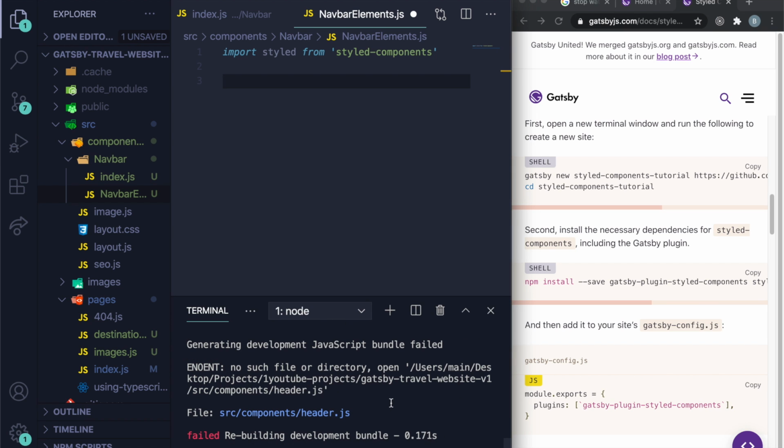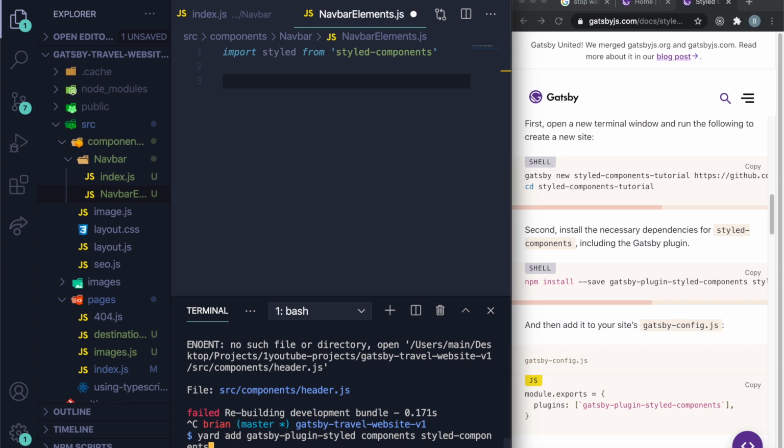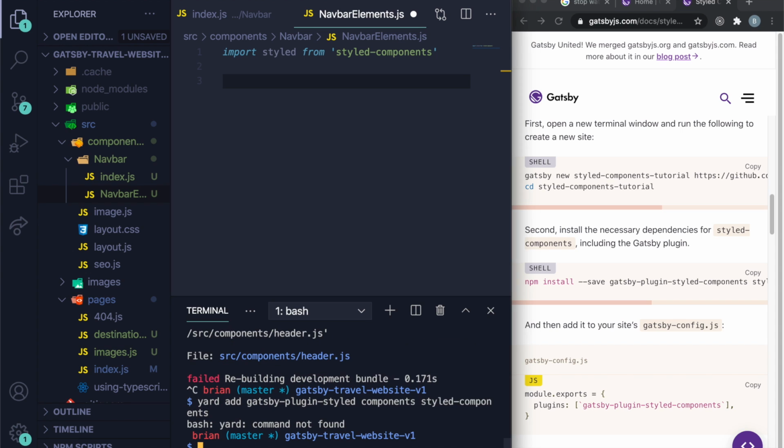But you have to actually close and stop your site from running. So do Control-C, and then I'll show you that you're out of it. And then you can go in and copy this line here. But what I'm just going to do is say yarn add, then Gatsby dash plugin dash styled-components, and then a space, and then let me just do styled dash components, and let me press enter, and I put yard instead of yarn.